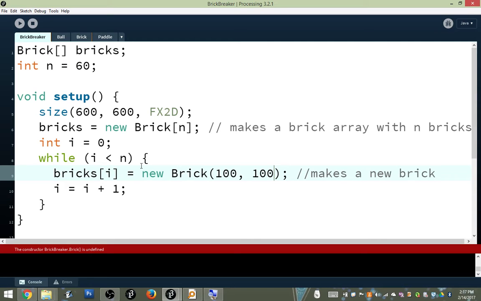Say it again, sorry? Will we see 100 by 100 pixels? No, we won't, but good guess. What do you think? Will X be 100 and Y be 100?